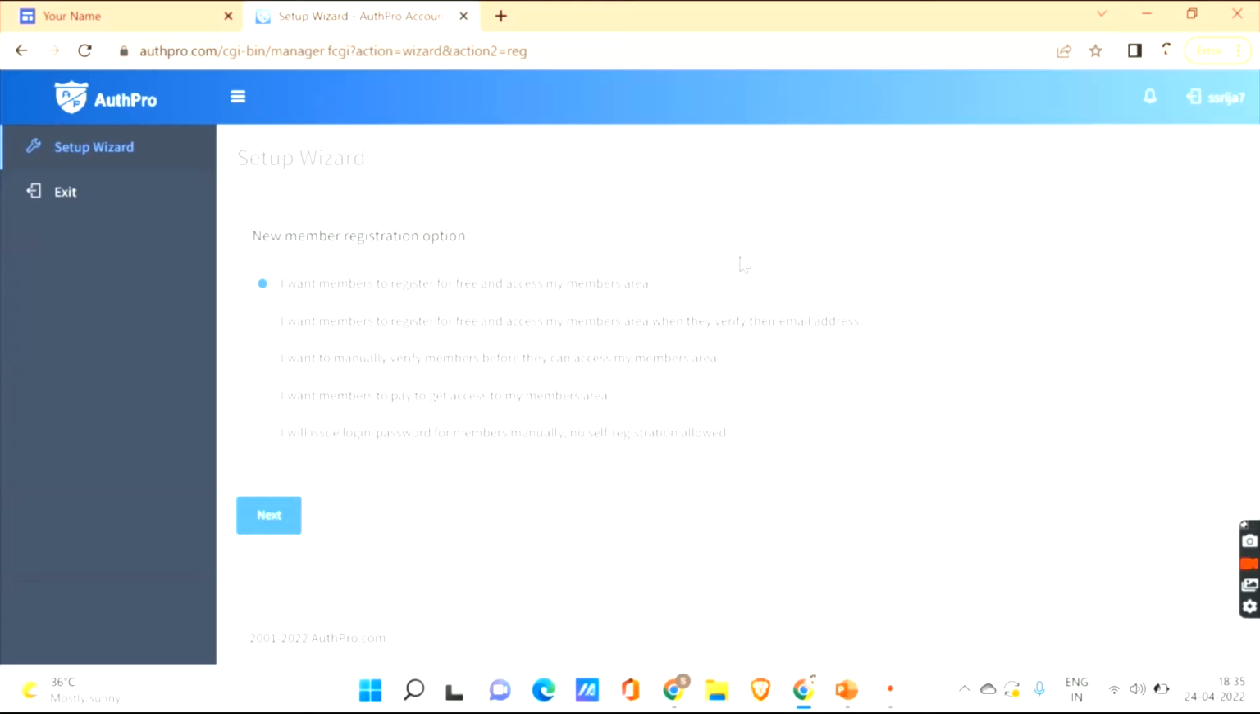So for me, as of now, for my site, I want my members to register for free and access my members area. It is completely free. So let's choose this option. It is already chosen by default, and then click on next.